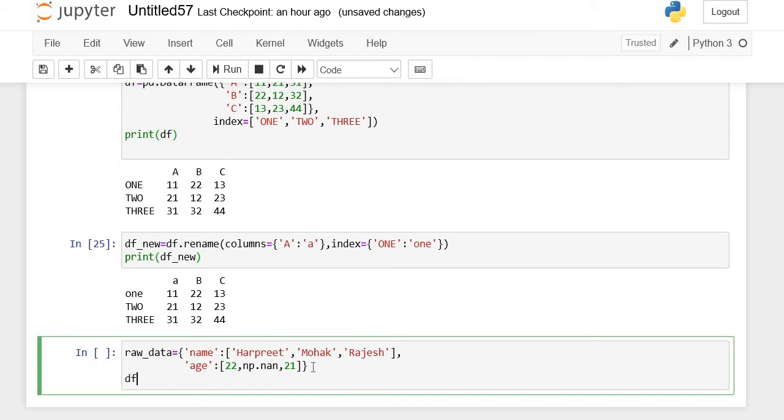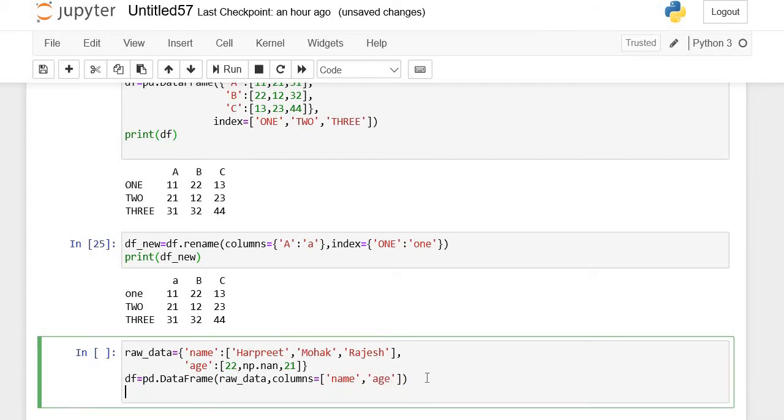Now convert it into a data frame. Data frame is equal to the pandas library, its method is DataFrame. The first parameter is data, raw data is the name of my variable. Then I have two columns. The first column is name of students, and the second column is age. Now I just want to see my data frame. Type the command print.